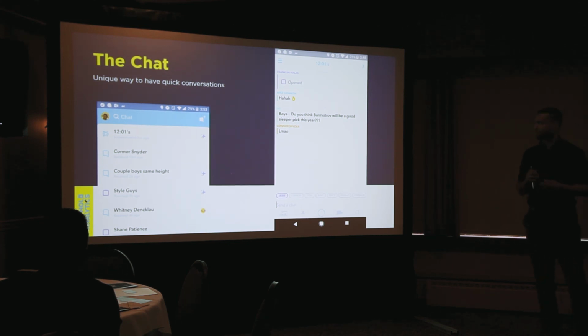I asked if Burmese drops a good sleeper pick this year in our fantasy draft, and I got laughed at. But yeah, things like that. It's a dynamic way of messaging.